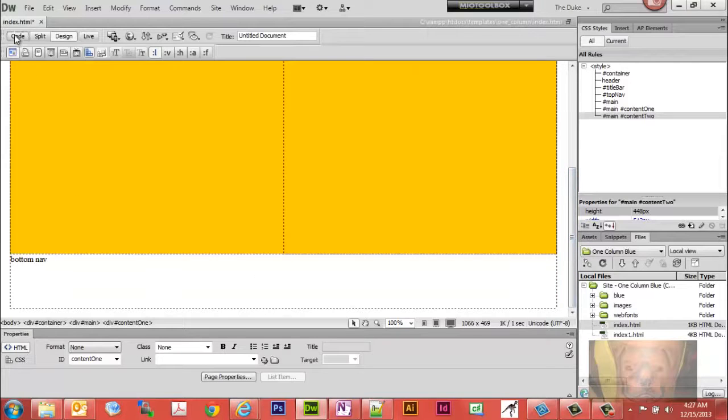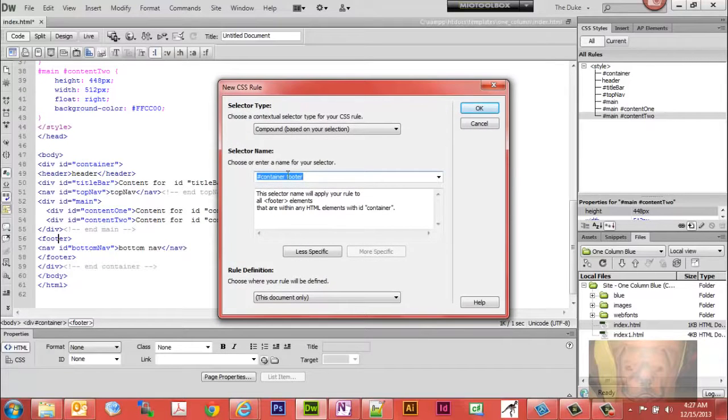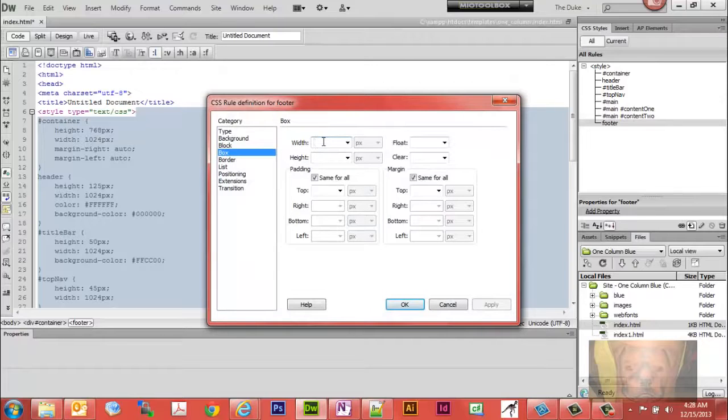Alright, now the bottom nav. Let's go back to the code. Actually, let's start with the footer. We'll style the footer. Footer will be 1024 by 100. And again, we can take the word container off. This will be 1024 by 100.